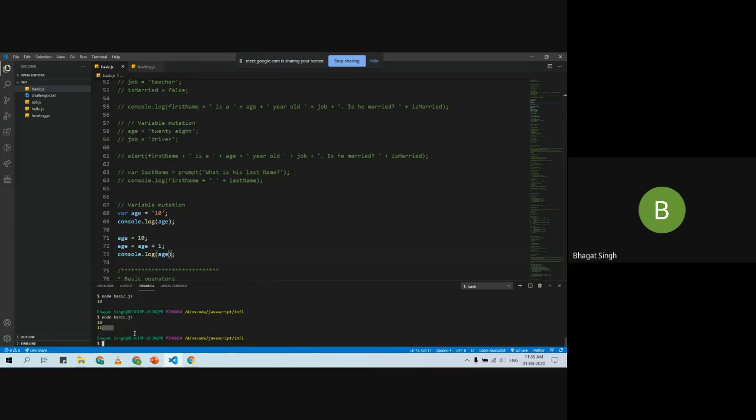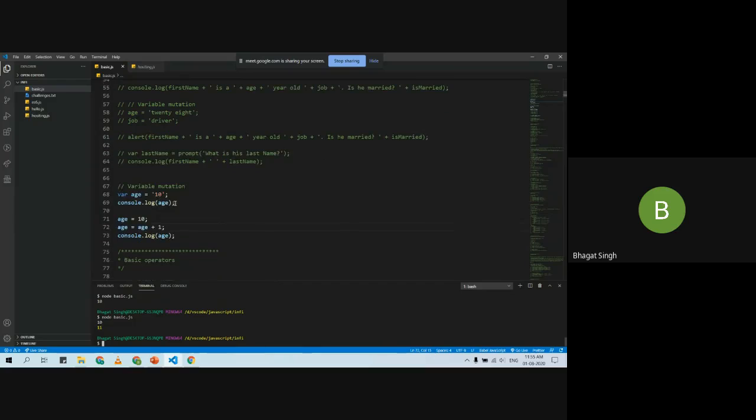Just see, 11 is in yellow because it's a number. So the terminal also tells you it's a number, or maybe it's because I've integrated Git. Those who have installed Git in their terminal will be able to see it in yellow color. So here age is of type string, but we are converting it into a number. This is known as variable mutation. We are changing the type of the variable from string to number.